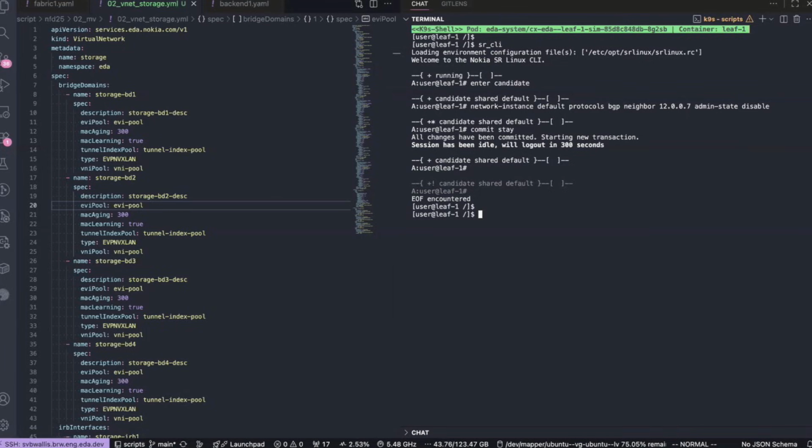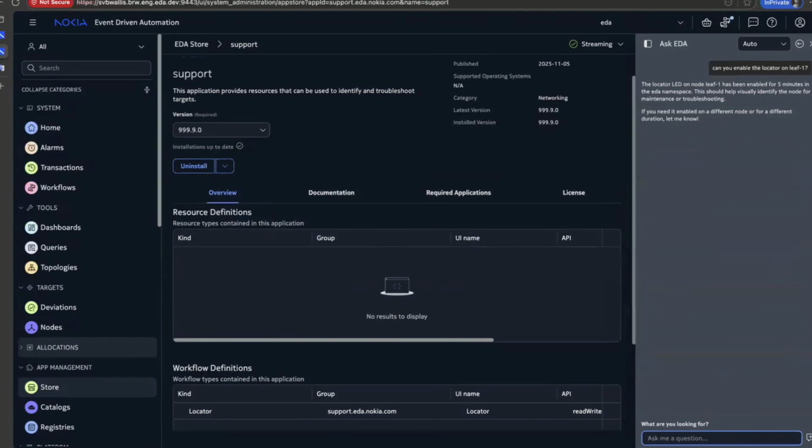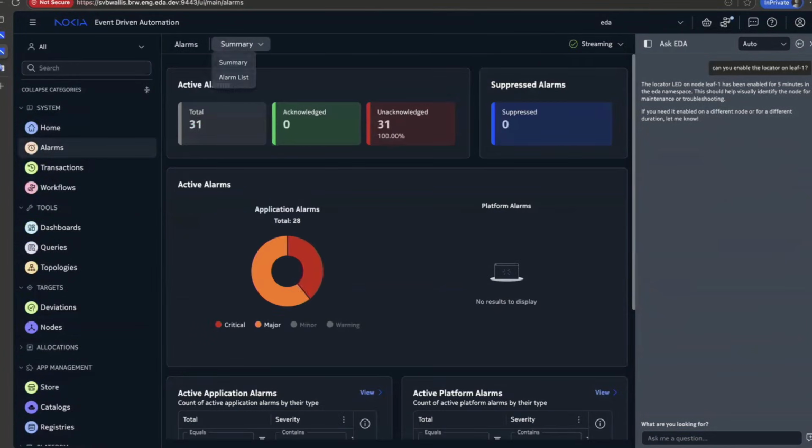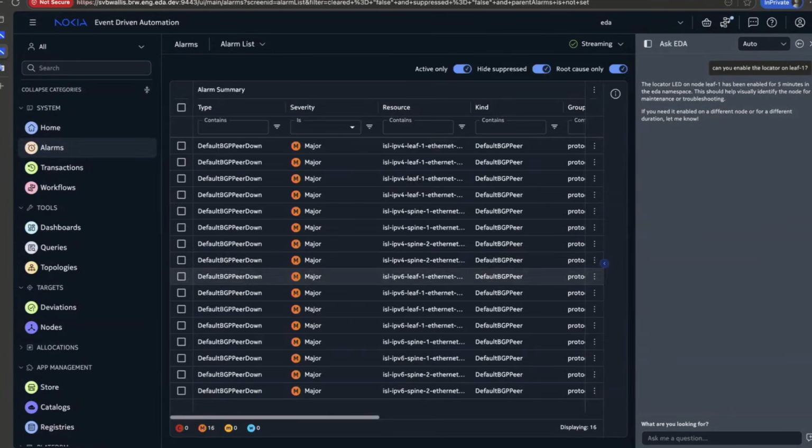And the last thing I'll do before everyone gets very upset with me is I'm on my leaf 1 here. I'm going to look for our BGP process. This is SR Linux, so obviously each one of the processes manages specific parts of the system. We're going to kill this. And I'll come back here and come to my alarms, and we should see I have a bunch, although they're going to start clearing very, very quickly. So we've got a bunch of different alarms.